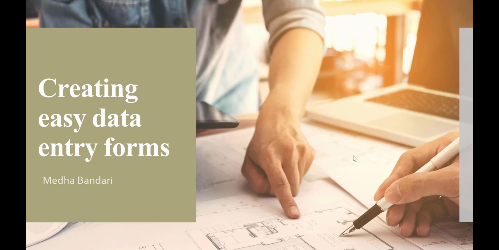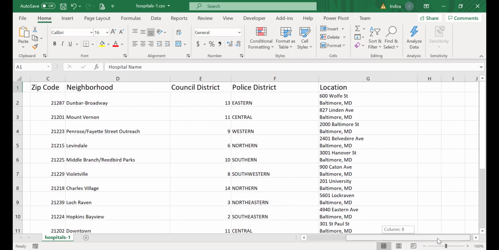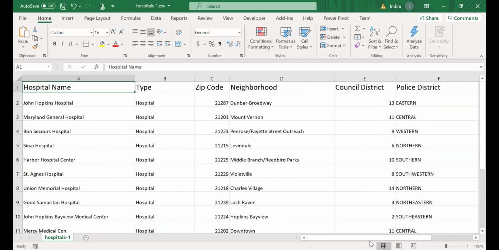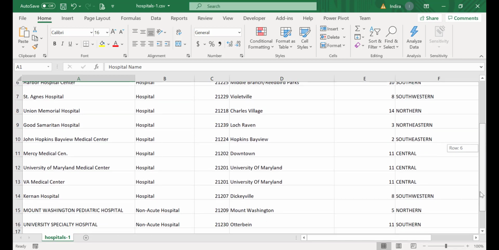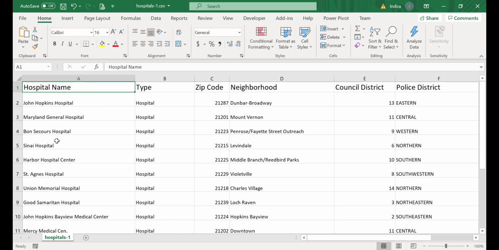Today's video is going to be about how to create easy data entry forms. Let's get into it. The data set that I'll be using today is the count of Baltimore City hospitals. If you come to the side here, it gives you the location of each hospital, the district, the council district, the neighborhood of the hospital, the zip code, and the type. Obviously, it's a hospital, but if you come down, it says non-acute hospital as well. And over here we have the hospital names.